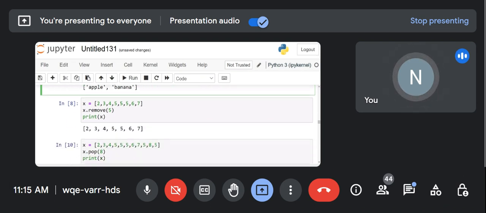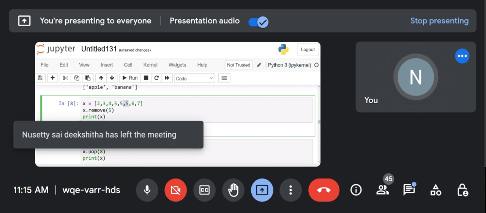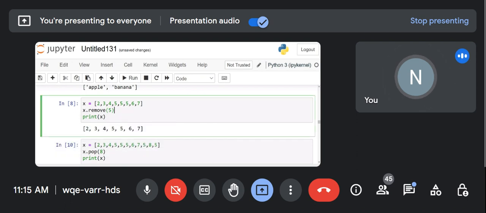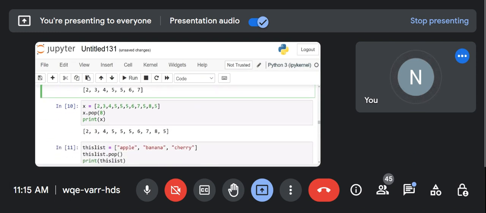Here again I'm just taking a list and using remove 5. Sir, what will happen if you have multiple elements? For example, I have 5, 5, 5, 5, 5 and I want to remove 5. Which 5 is removed? Do all the 5s get removed, or only one? The first occurrence of 5 will be removed, and the remaining 5s will stay in the list. They will not be removed. So here is the output: 2, 3, 4, 5, 5, 6, 7, and the first 5 is removed. This is how it works with duplicates.